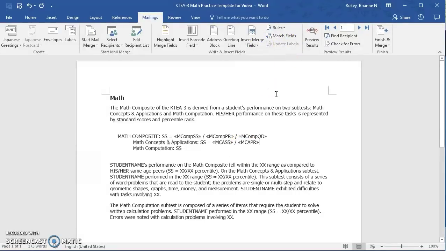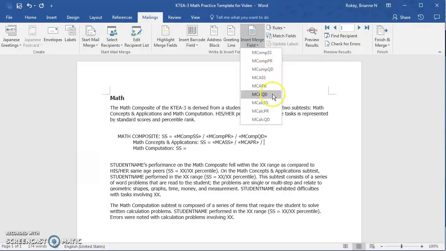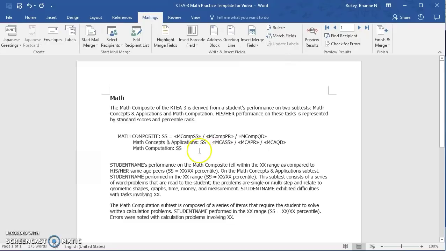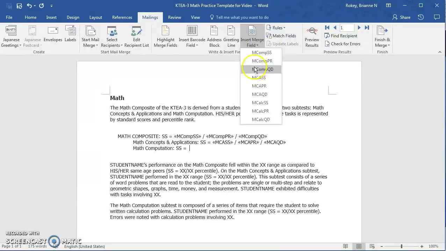Just for the percentile rank and the qualitative descriptor. And make sure you're doing the right code names in the right areas. It's always good to double check. I've done this a few times where I've put the same data in the same row, and then you have to go back and redo it. So it's better to just double check your work as you go along.